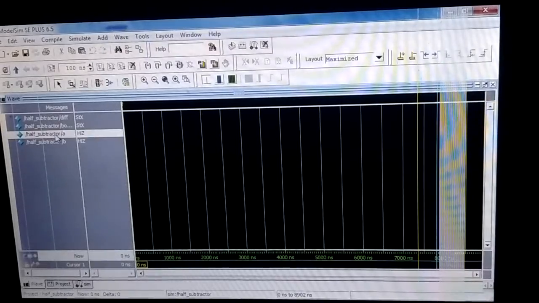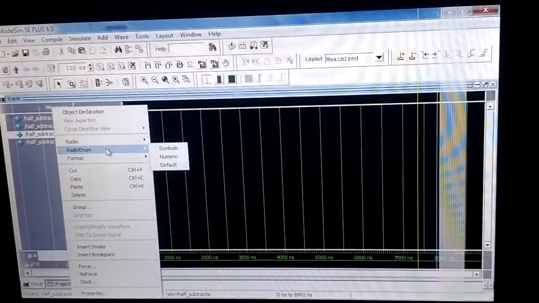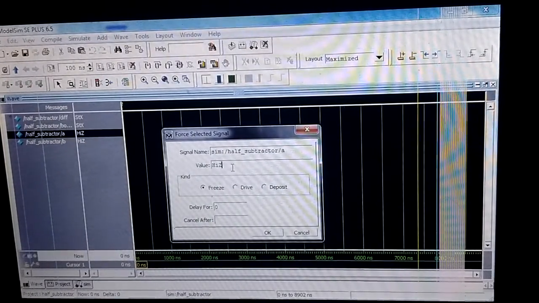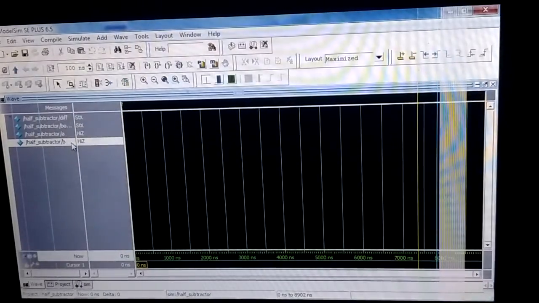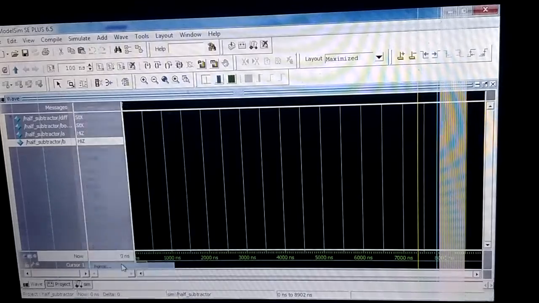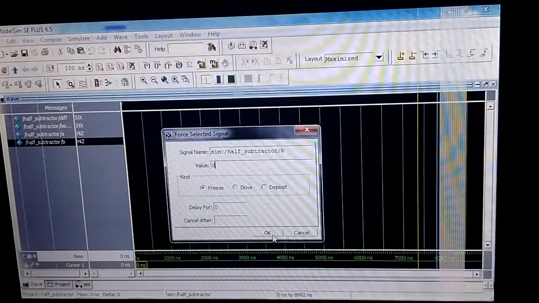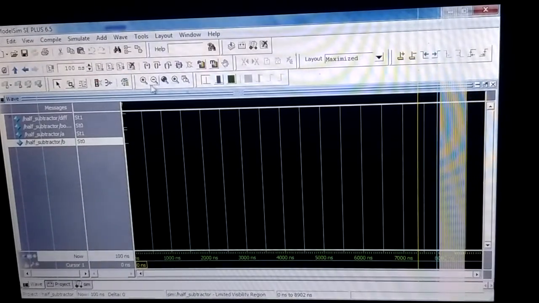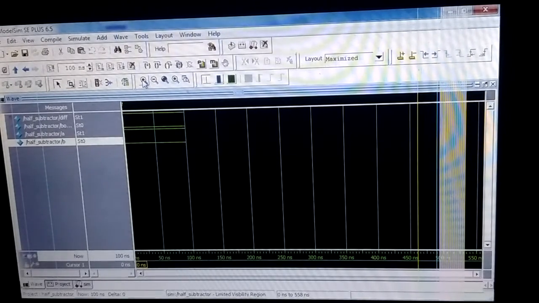Next, you have to give the values of A and B. Suppose I am giving the value using force. So I am giving the value of A equal to 1 and B equal to 0. So click on OK and press F9 to get the output. Now when you zoom, you can see the changes. So this looks like this.